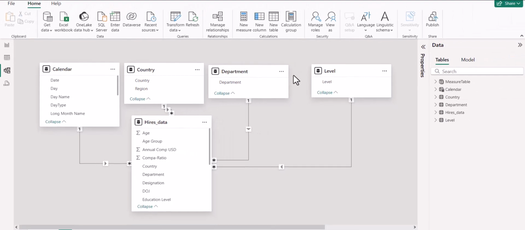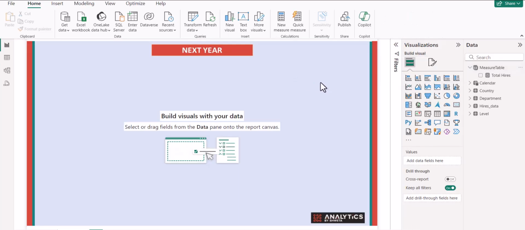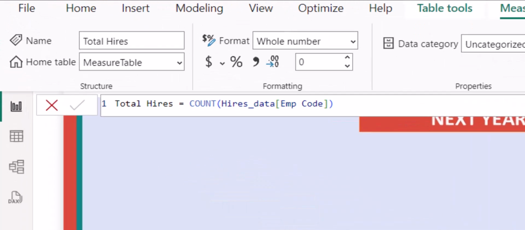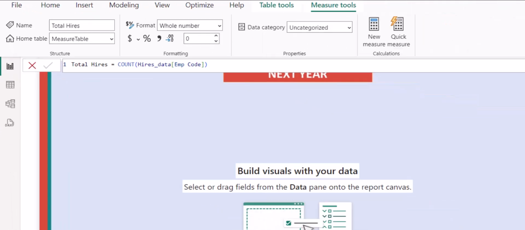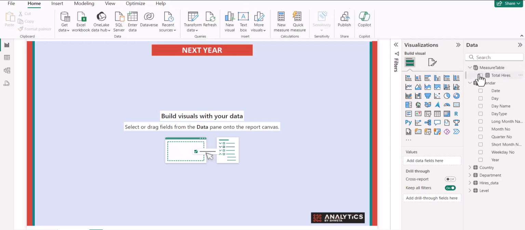We will first start by looking at the function next year. We have a pre-created measure called total hires. The total hires counts the hires in our data set. As each and every employee has a unique employee code, this measure will give us a distinct count of the employees. Let us create a new measure.